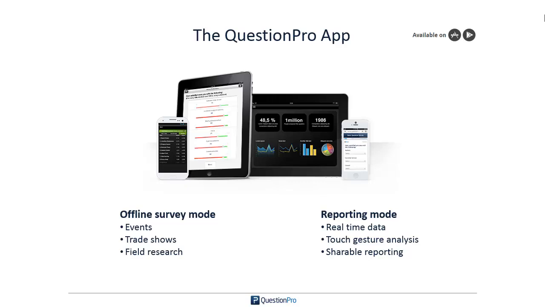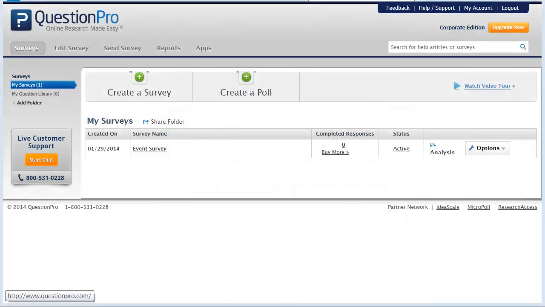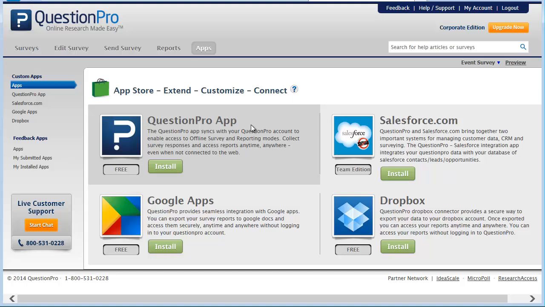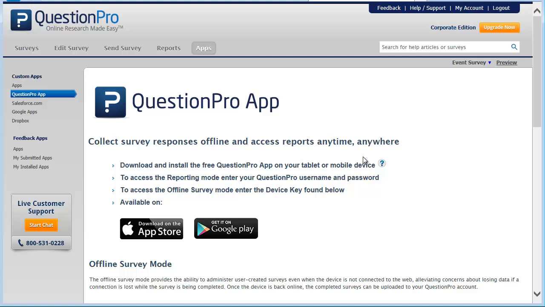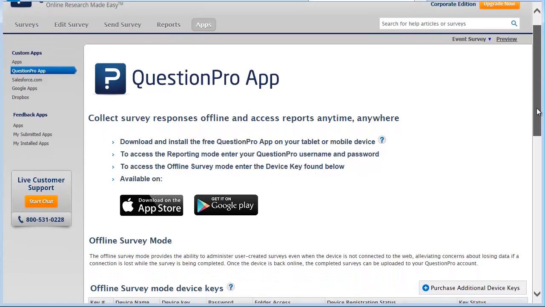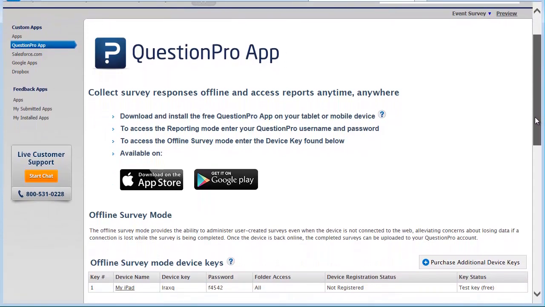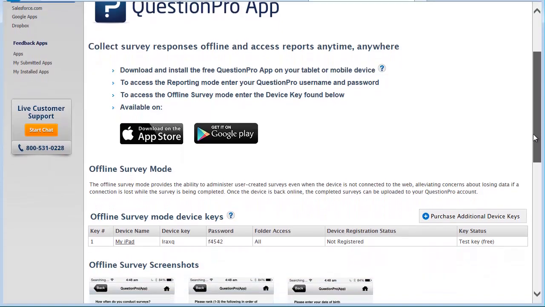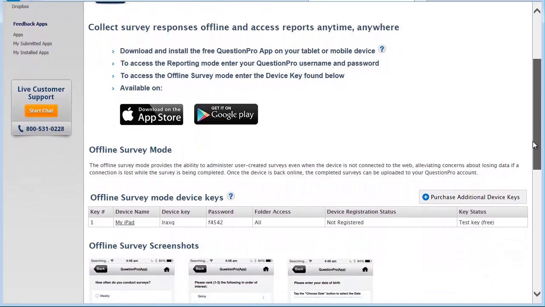Okay, I'm now going to show you how to get started. The first thing you'll need to do once you're logged into your QuestionPro account is navigate over to the Apps tab. In the Apps tab, you'll see the section for the QuestionPro app. You simply click Install. And that will take you to this screen where you begin setting up the QuestionPro app. Now, the first thing you'll notice here is that the app is available on the Apple iTunes Store or on Google Play. So with your device, go to those stores, and first thing you need to do is download the app.